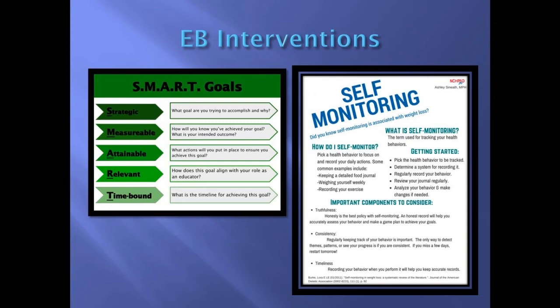Self-monitoring is picking a health behavior to focus on, like recording everything you eat in a day. It's built into a lot of health apps. It's built into Weight Watchers. It's built into MyFitnessPal. It's built into every single one. You keep a detailed food journal, you weigh yourself at a specific time, and you record your exercise.